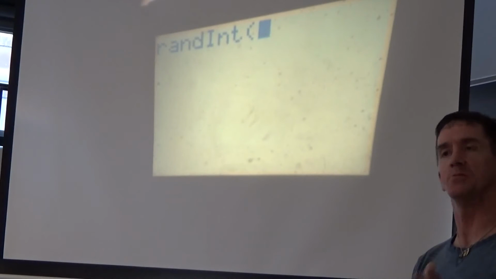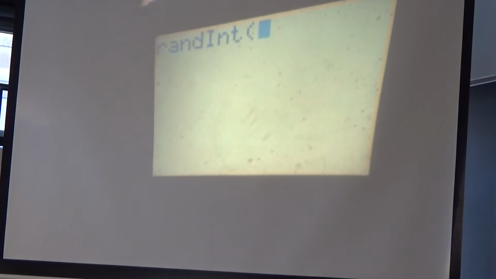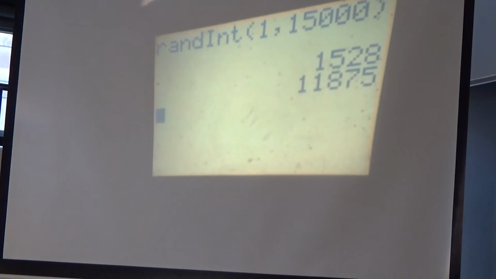I need a random integer between 1 and what? 15,000. So I hit 1. I hit the comma. It's above 7. So if you're wondering where the comma button is, it's sitting right above 7. And I put 15,000. And I just hit enter. Oh, and then I hit enter again. And then I hit enter again. And I do this 100 times until I get my sample.